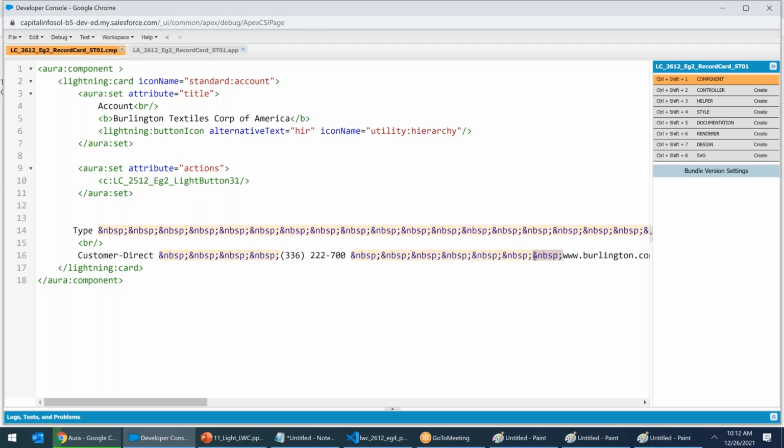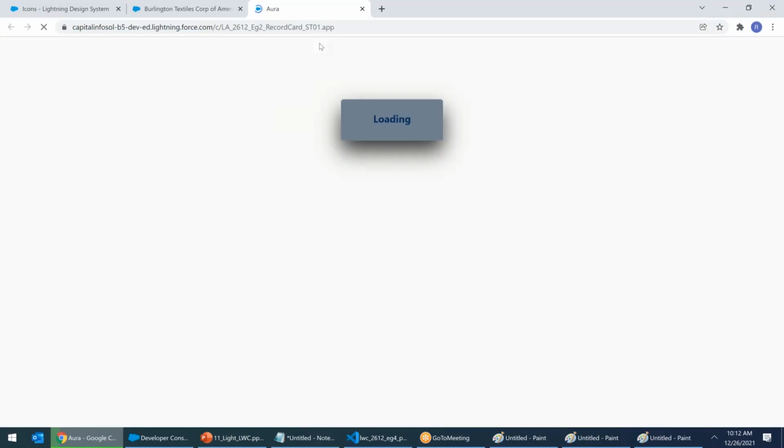Okay. NBSP is a space. So if you want to display the data with empty spaces, then you have to go like this and write it. Refresh. Now you see, it'll all match.